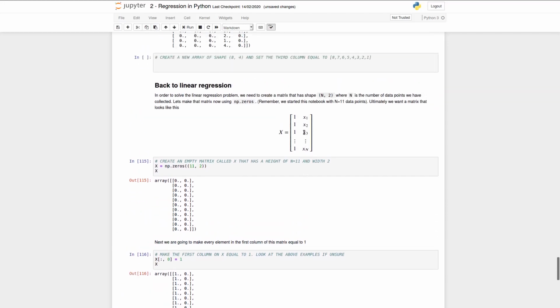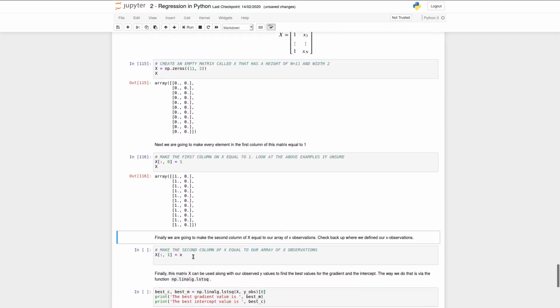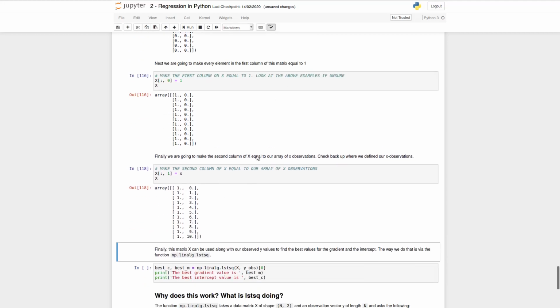And now remember, we want to do that for the first column, and then for the second column we want to set that equal to our X data. And we can do that because the column is the same length as our X data. So we're saying X, everything at column 1 is going to be equal to X. And now let's see X again. Cool. So remember, our X data is just numbers going from 0 to 10, evenly spaced. So now this is what our whole X matrix looks like. And now we are almost there.